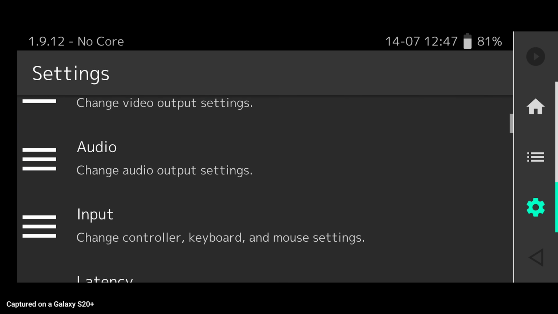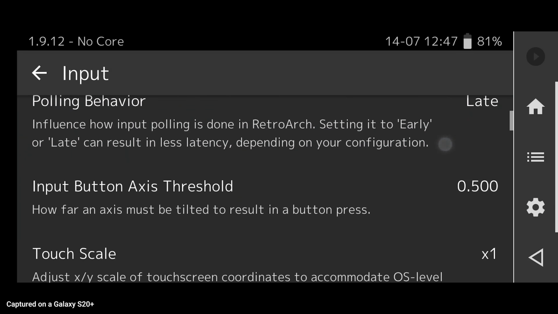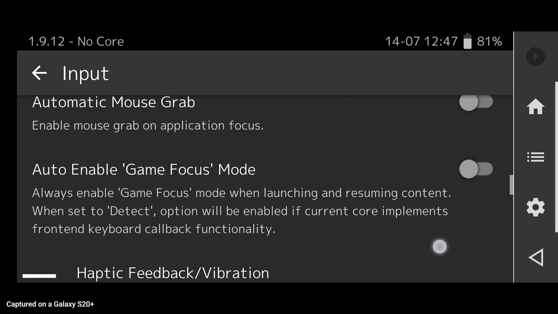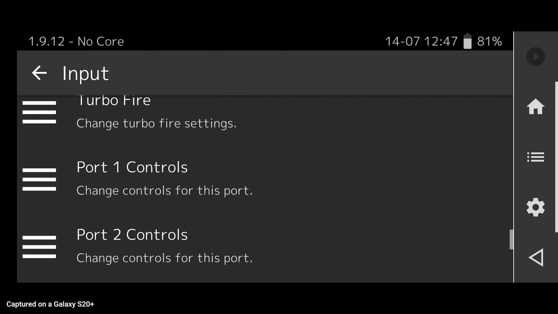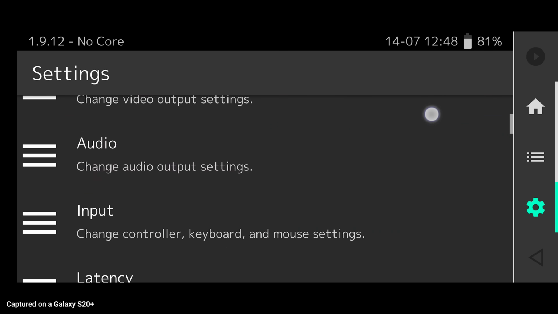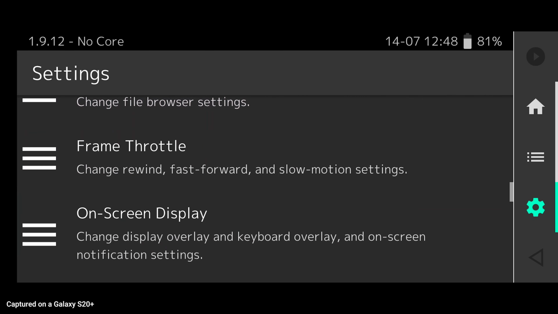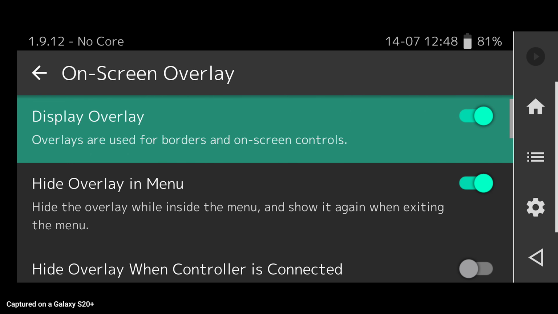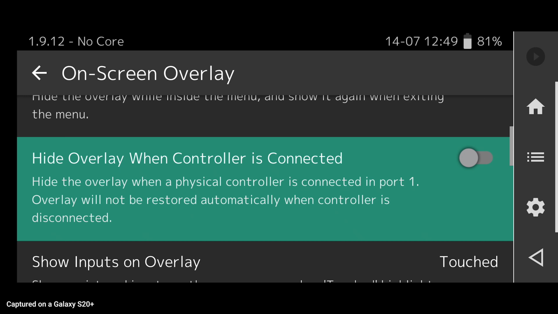If not, you'll want to take a trip to the settings and set up the configuration manually as you did for other emulators. Additionally, if Retroarch launches with touch overlays enabled while you have a controller attached, you can disable that in the settings as well.